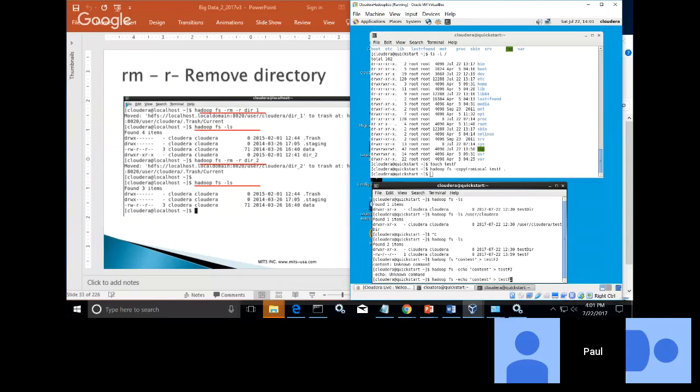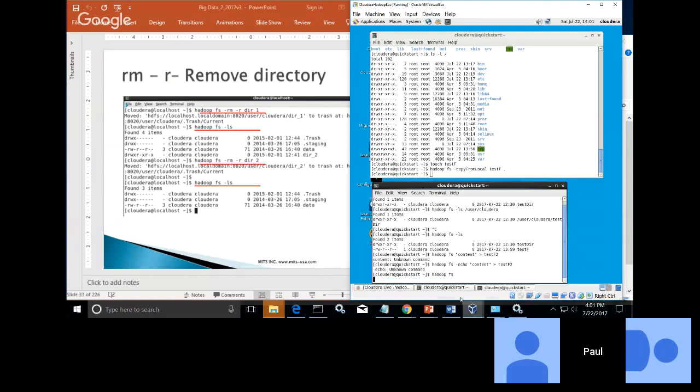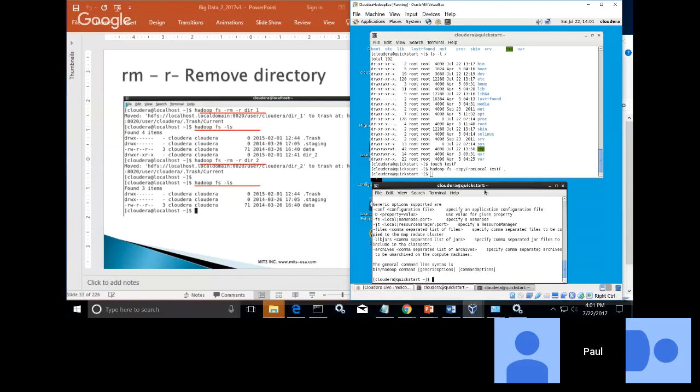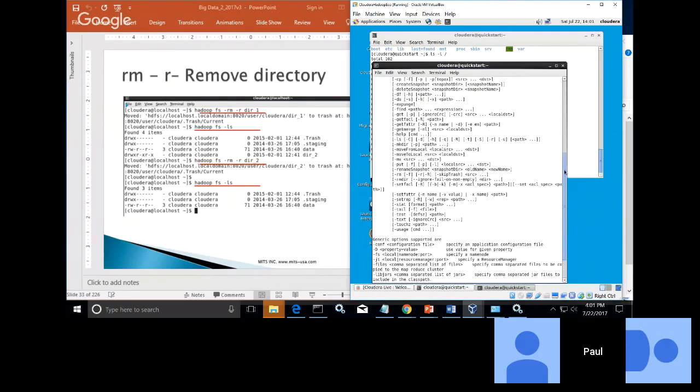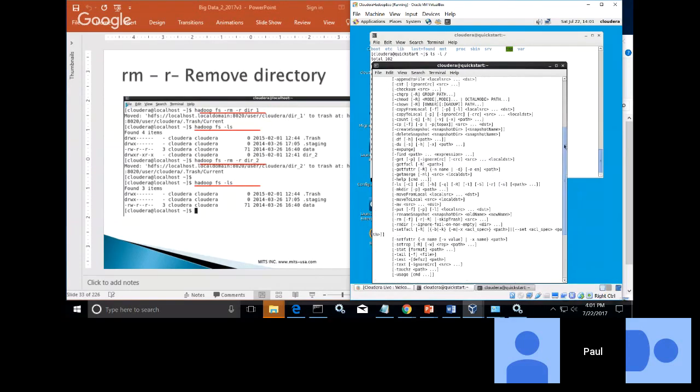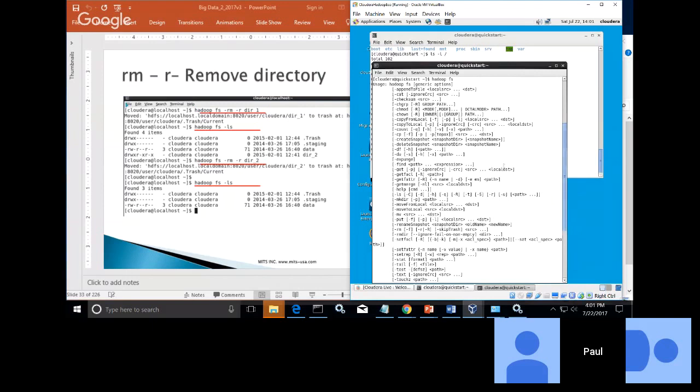If you do hadoop fs, it lists the possible commands there. Yeah, all possible commands would be listed if you just do hadoop space fs. So there's a nice long listing. Echo is not in there. I haven't typed echo in the past, but it was quick enough to just try it. It'll tell me whether it's supported or not instead of looking at help.